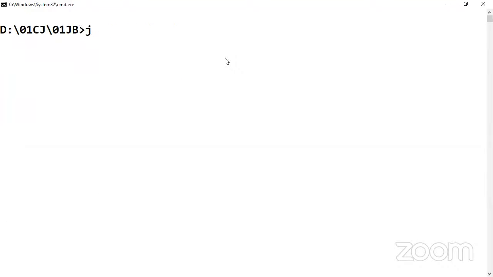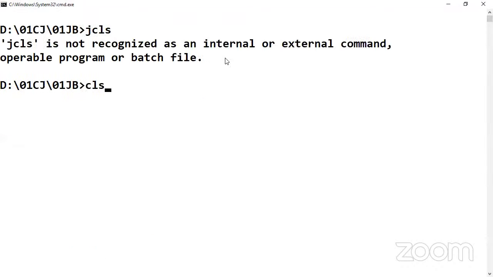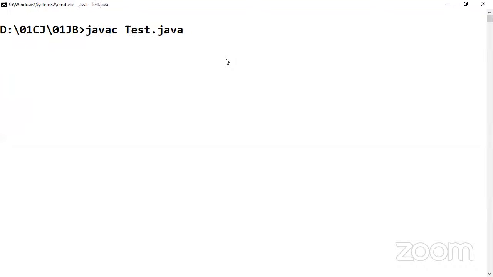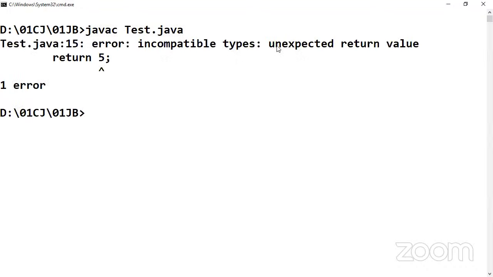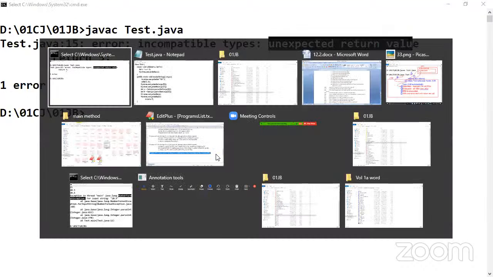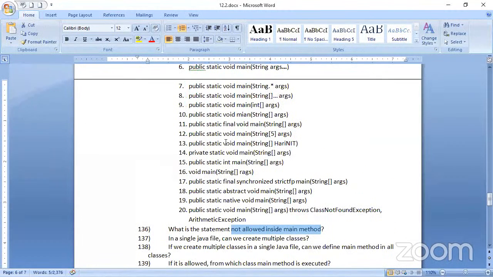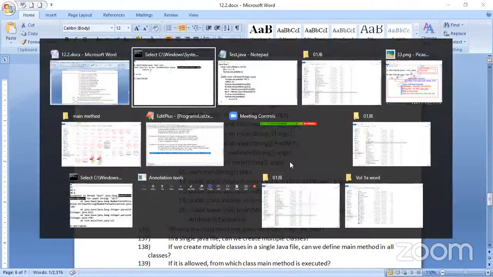Clear screen. Next, I am writing return value semicolon. Return 5 I have written. Now compiler will throw error. You cannot return value, unexpected return value because return type is void. Compile time error and runtime error both will not come. If a compile time error comes, there is no runtime error. The 12th is a compile time error, it's a wrong syntax.